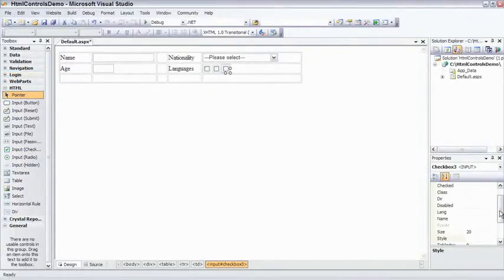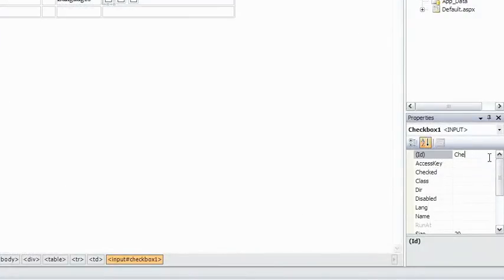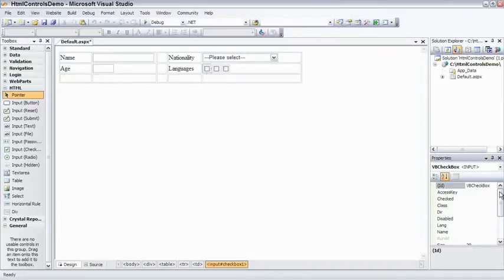Let's just look at the properties. Well, the IDs are checkbox 1, checkbox 2, and checkbox 3. So let's just change that. So let's change the first checkbox to be VB checkbox. Okay. Now, you'll notice there's no way, unfortunately, of being able to specify what the actual text is that we want to associate with that checkbox. So we're going to have to dip back into source view to add that text in a moment.